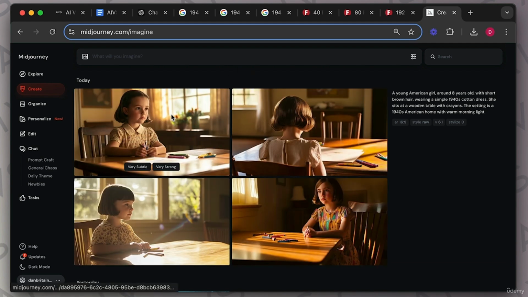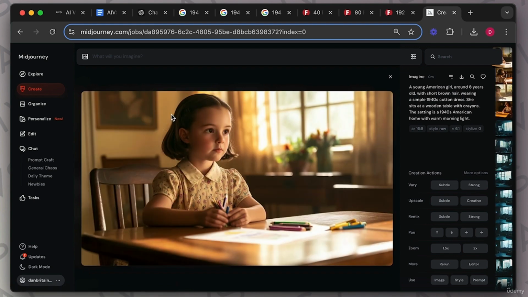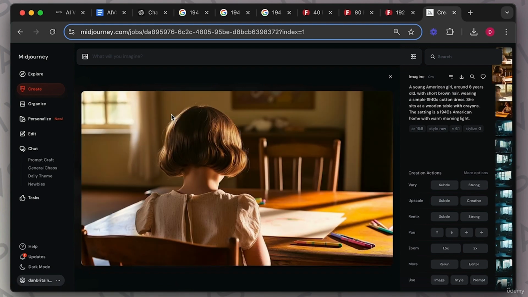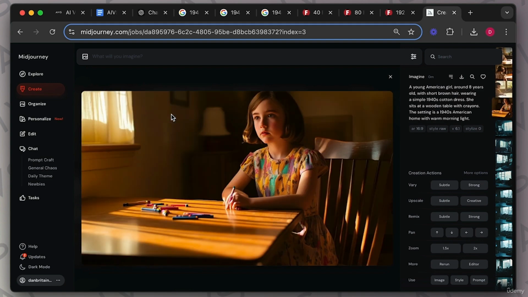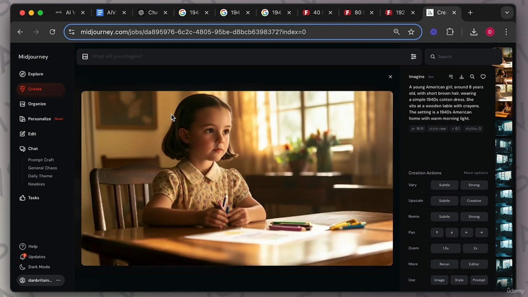Okay, here we go. So let's look at these. It is realistic for sure. Yep, definitely looks like it could be 1940s. It even did the haircut. It seems right here. Maybe not this one so much, but definitely the dress and everything right here is 1940s.